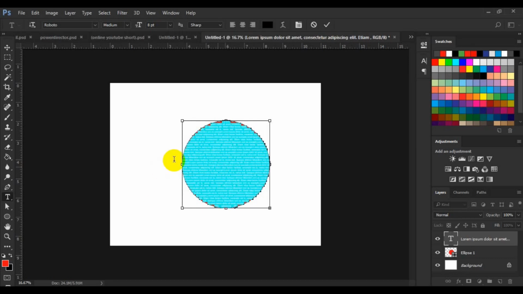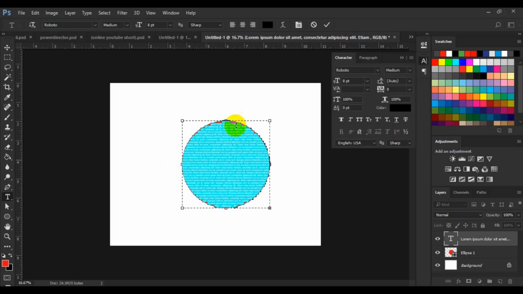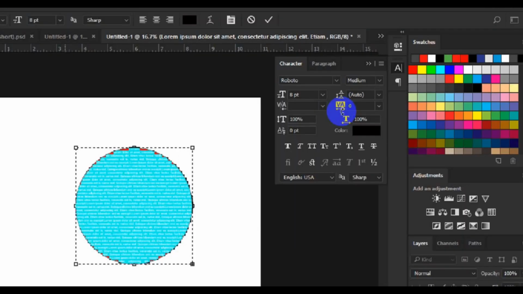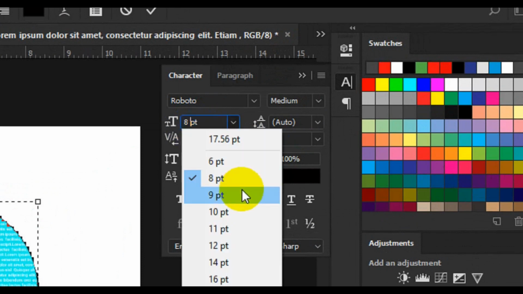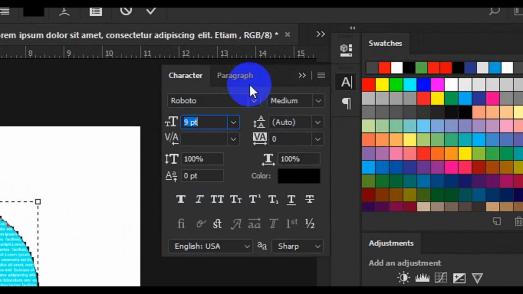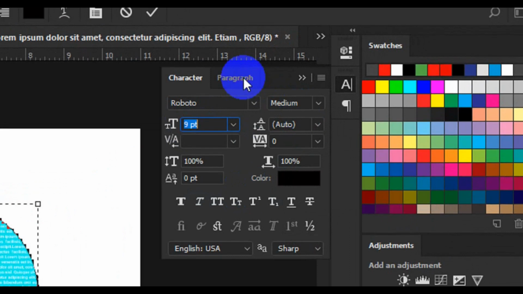Once you highlight everything, next thing you want to do is to press Ctrl T on your keyboard. Once you press Ctrl T, the text character panel is going to pop up. Then you can format the text from the character panel right here. You can change the font size to another size. So I'm going to make the font size 9 and make sure you come to the paragraph.